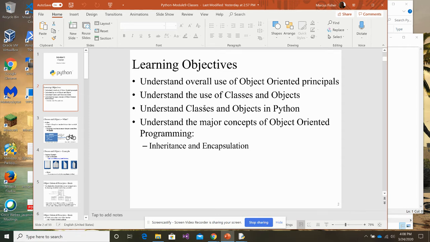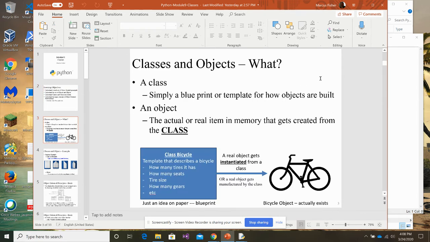So now there are actually four major concepts in object-oriented programming. I only want to bring up two in this learning module. I want to bring up inheritance and encapsulation. We'll leave the others for another learning module like polymorphism and whatnot. Okay. So let's go ahead and dive into this.